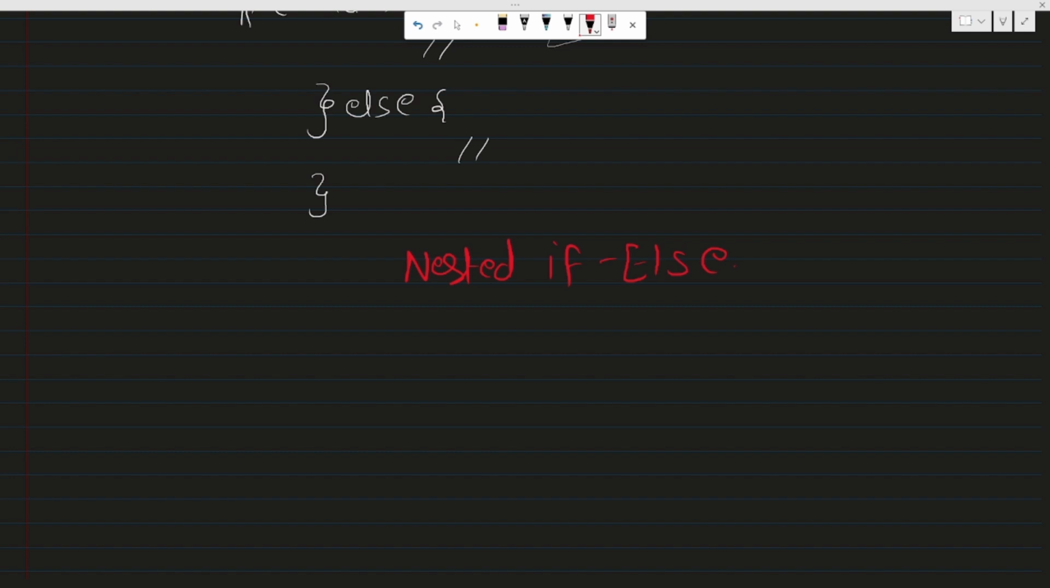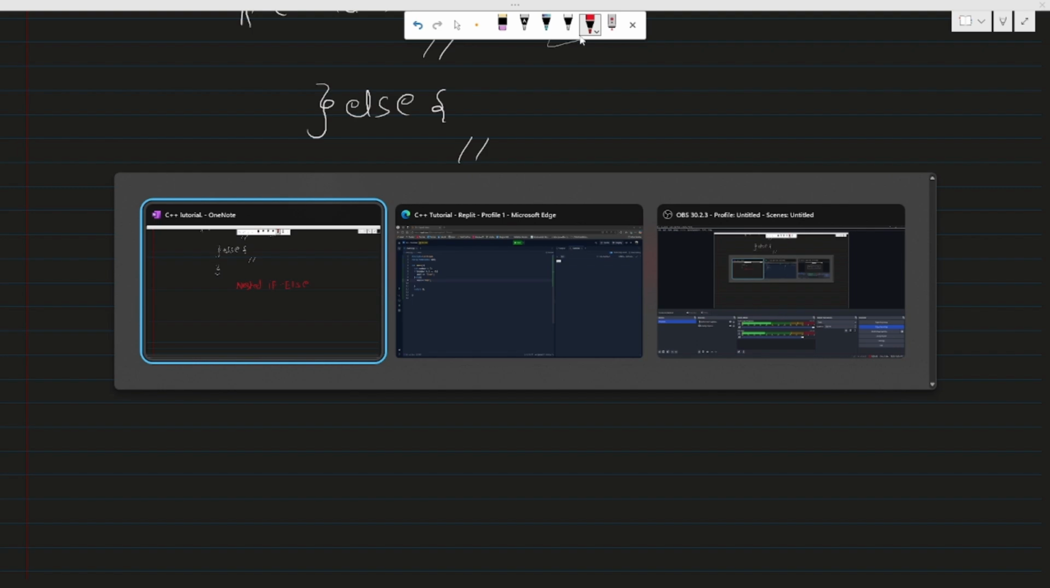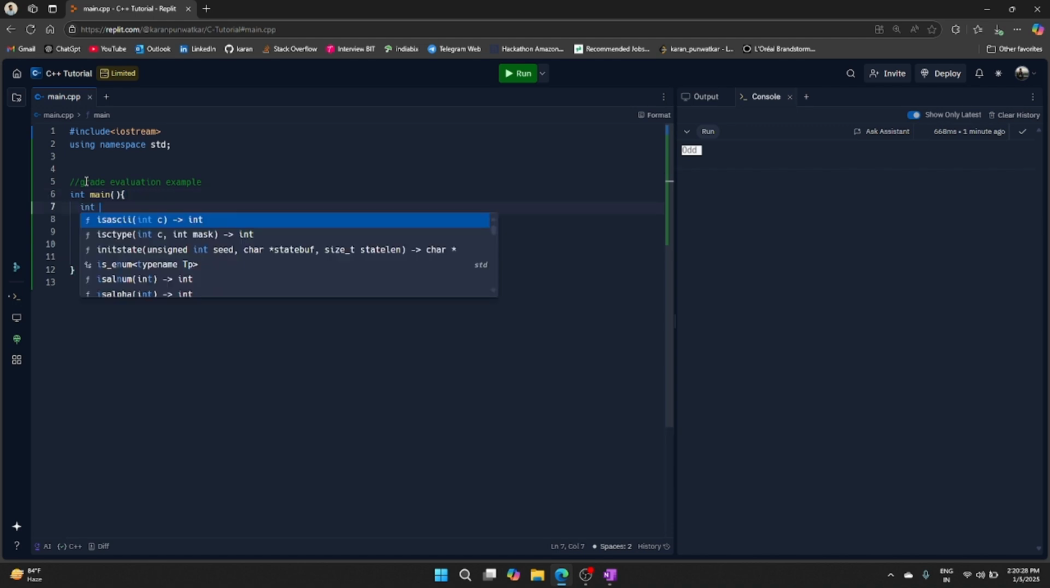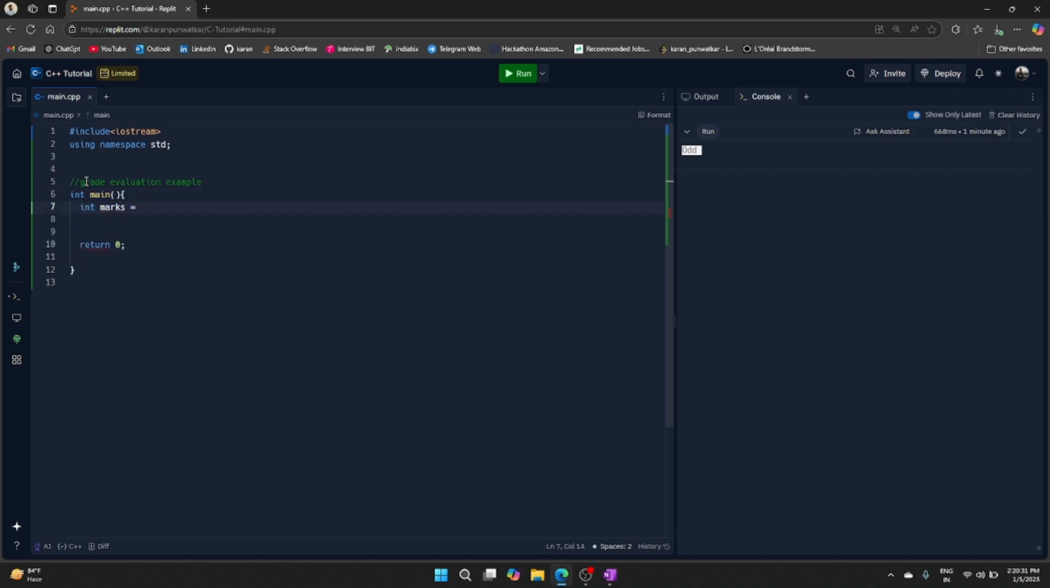So now let's take a question, grade evaluation. I am not telling the theory part. We will directly execute the code. Okay. So let's start. We are taking the example of a grading system, the grade evaluation example. So first we take integer marks equals to something.